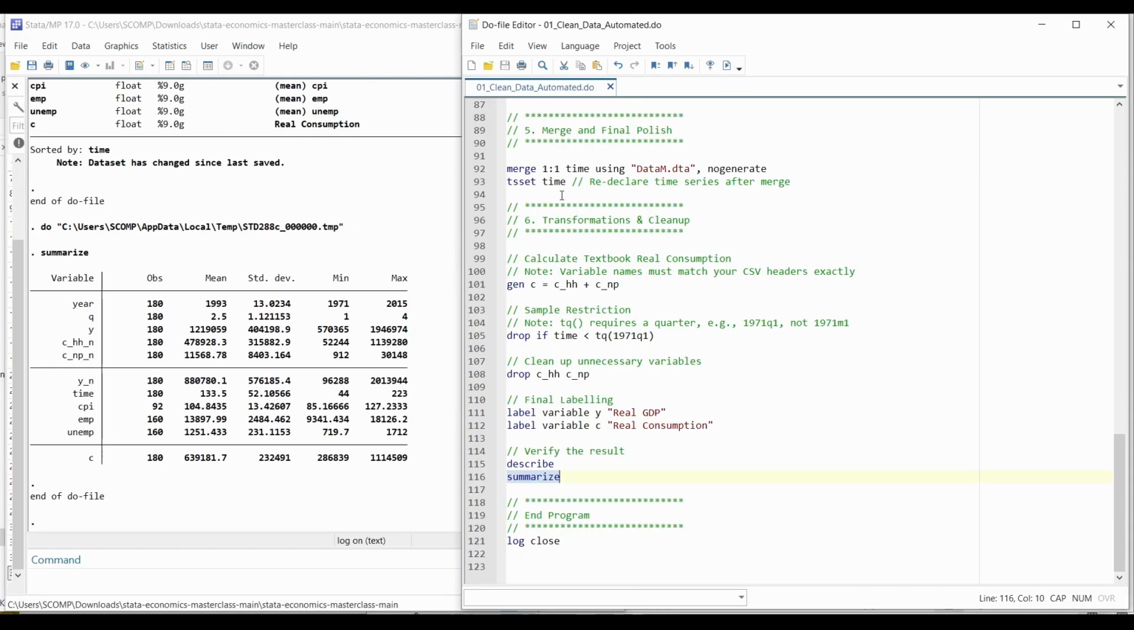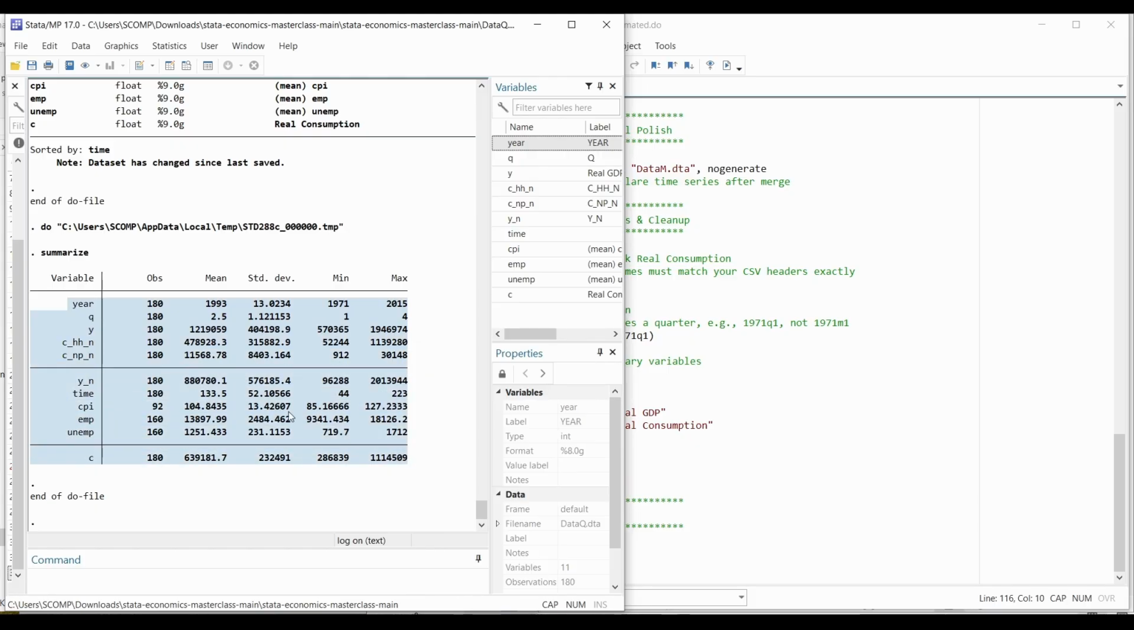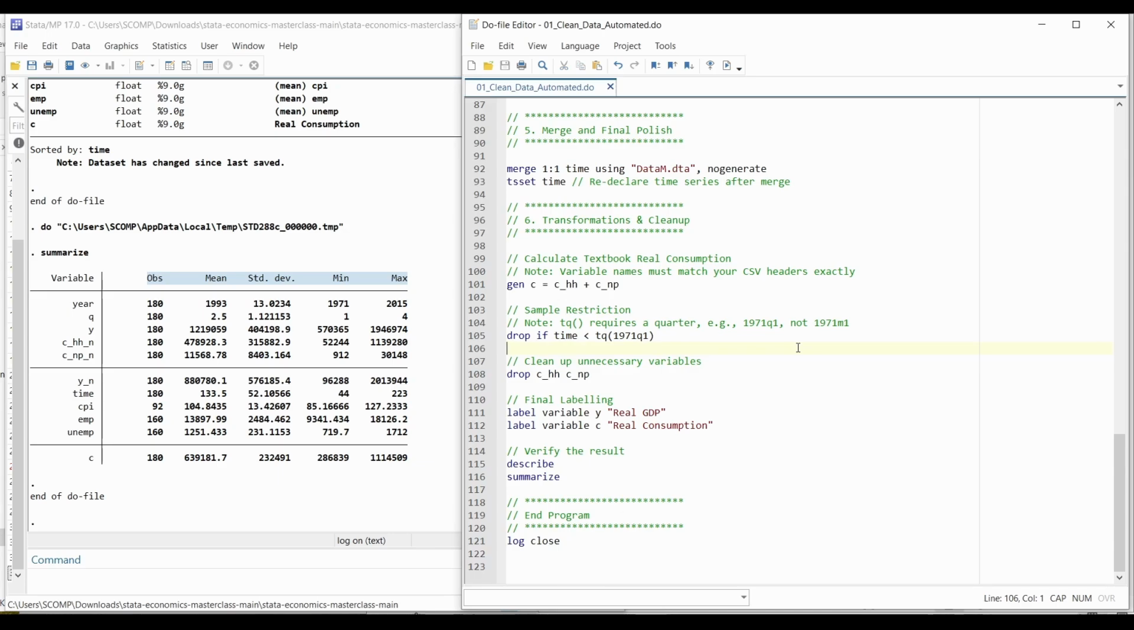Finally, we can summarize our data by using the summarize command. And you can see here that we have a list of all the variables. We're given observations, mean, standard deviation, min, and max. So we are ready for economic analysis.